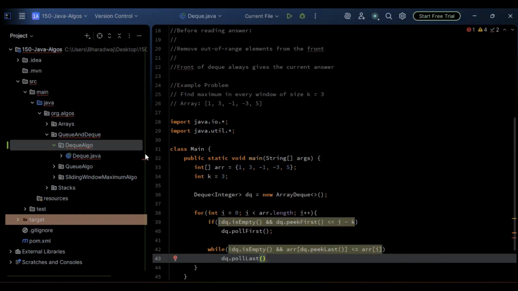So what we are doing here, again, we are removing the smaller elements from the back. First, we are considering all the small elements by array of deque dot peekLast. If it is less than or equal to array of i, the current element, then we are removing all the smaller elements from the back by making use of the pollLast property. It's as simple as that.